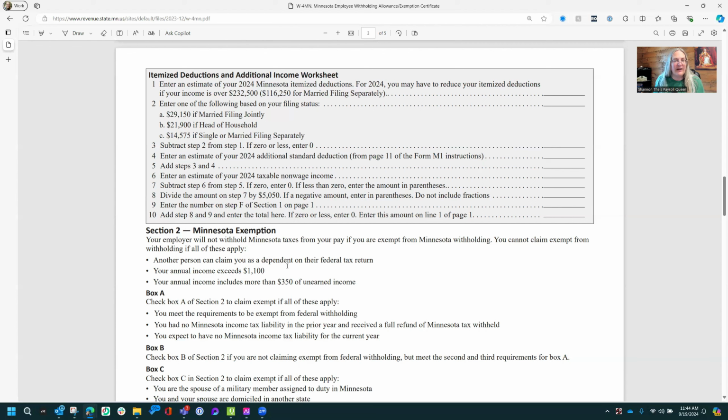On step 8, divide the amount in step 7 by $5,050. If a negative amount, enter in parentheses. Do not use fractions. So this will be a whole dollar amount. Step 9, enter the amount from step F of section 1 on page 1. And finally, you'll add steps 8 and 9 and enter the total here. If 0 or less, enter 0. So again, here you cannot have a negative number. And then you'll enter this number on line 1 of page 1.